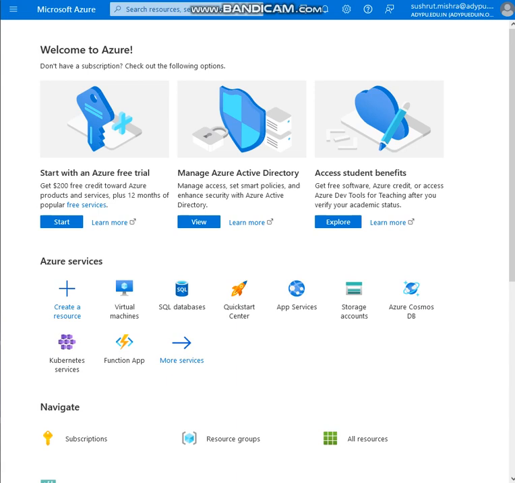So now let's come to what is Azure. Azure is a Microsoft public cloud platform. Azure offers a large collection of services, which includes platform as a service (PaaS), infrastructure as a service (IaaS), and managed database services capabilities. So what exactly is Azure and how does it work?